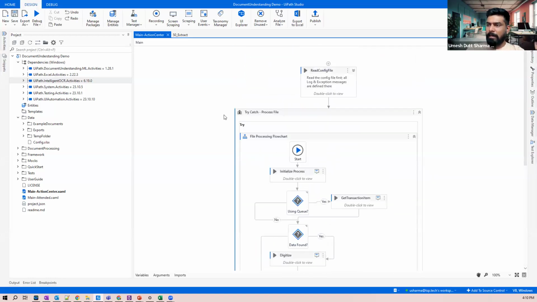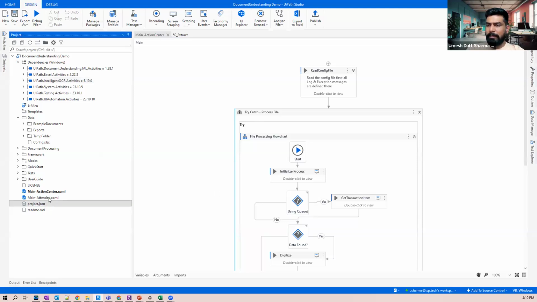So this is the document understanding framework, and you can see that there is a main attended file and there is one more file for Action Center. Action Center is for the unattended automations, where it creates a validation station task for human in the loop at Action Center. Attended is something which generates a form-based design for you to manually validate. This is for attended automation, where the business users get a pop-up on their screen to manually verify the document, right? In our case, we will be using the Action Center one.